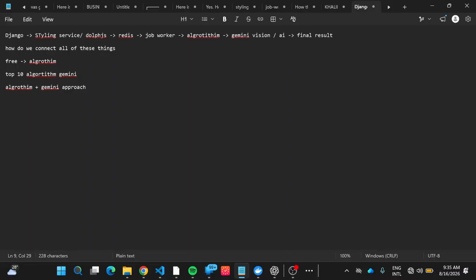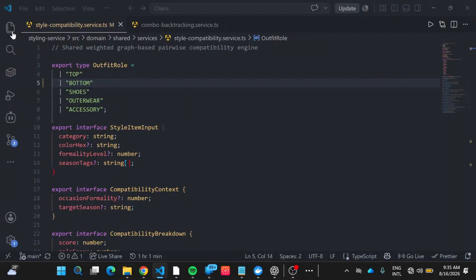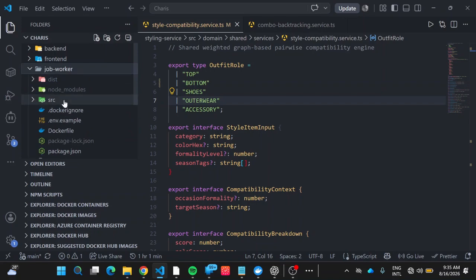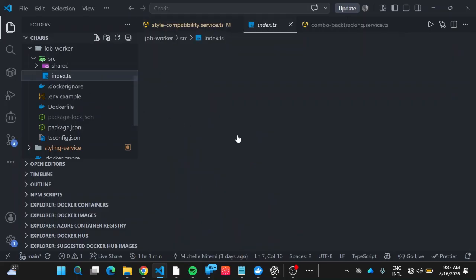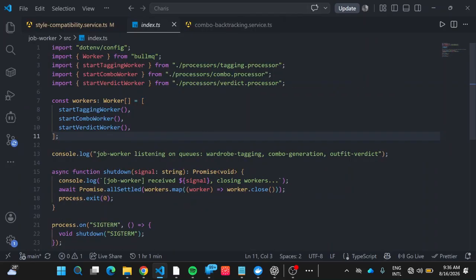So now, why do we need a worker? Let me actually take it. We have the job worker as a separate service, and this is the index.ts. So this is a separate worker application. You'll notice that this isn't the styling service itself. It's simply a separate process whose job is to consume the background jobs, right?